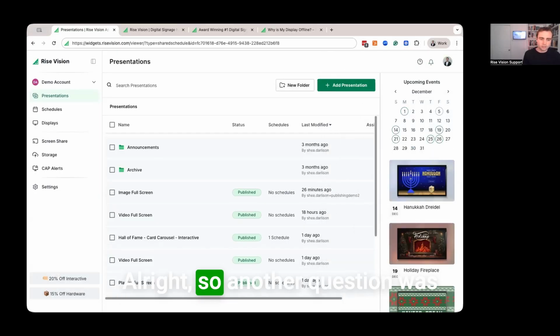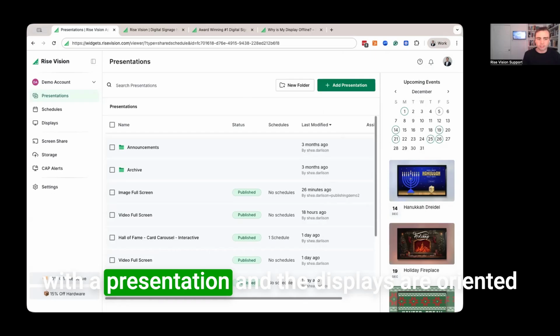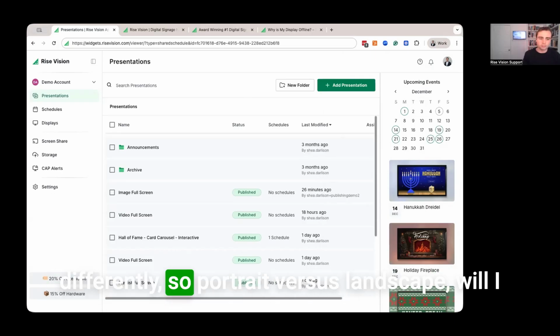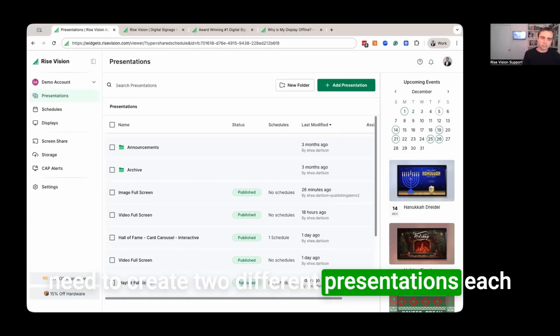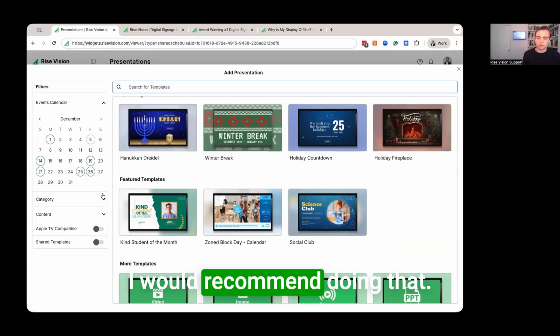All right. So another question was about the schedule overrides. And it was, if overriding displays for all companies with a presentation and the displays are oriented differently, so portrait versus landscape, will I need to create two different presentations, each specific to the display it will appear on? I would recommend doing that.